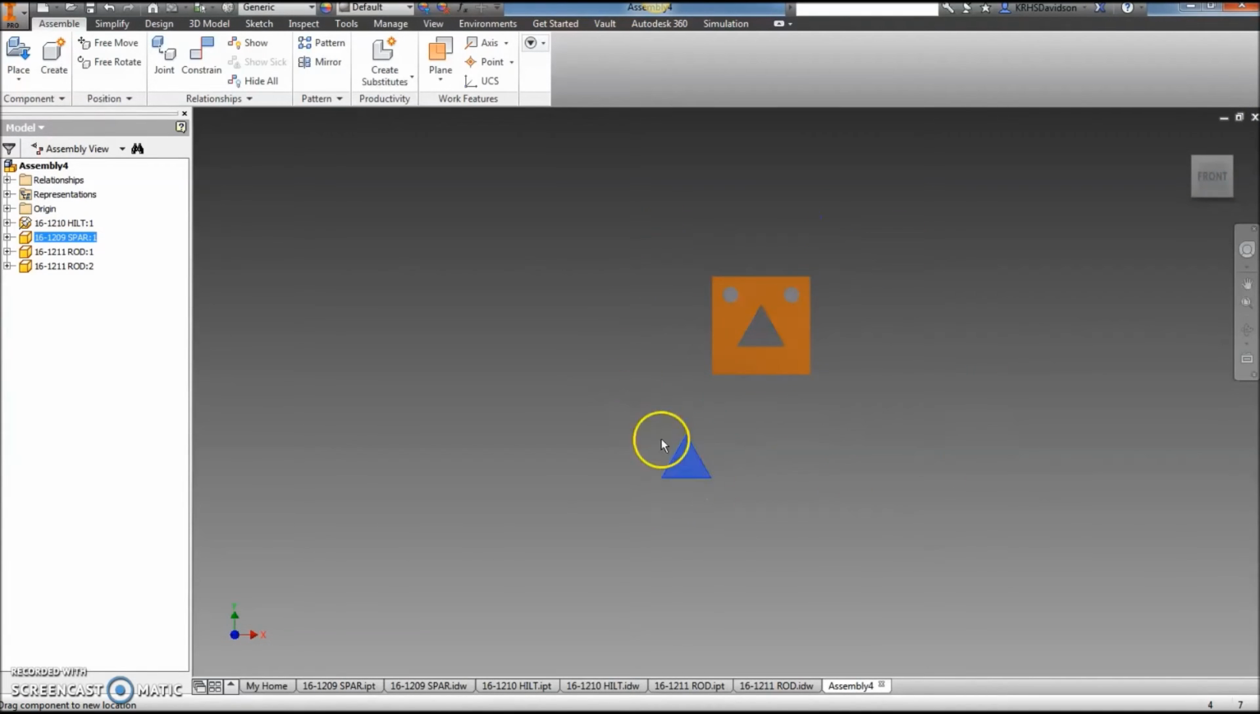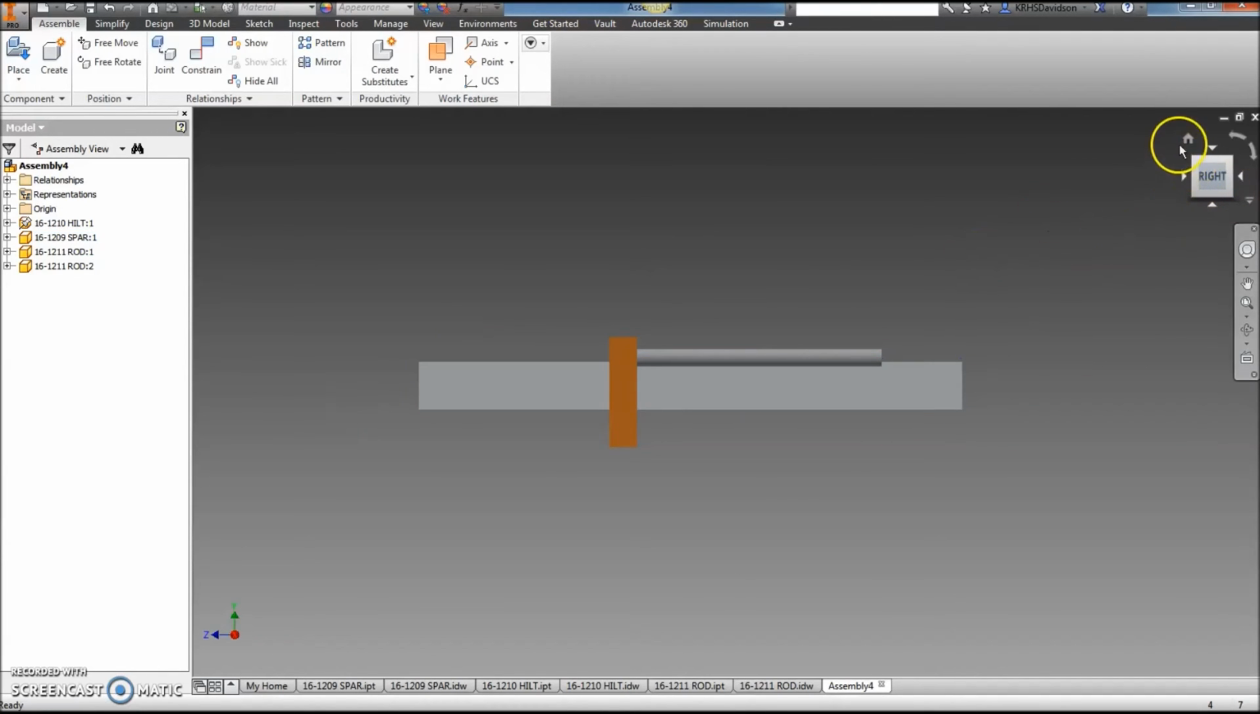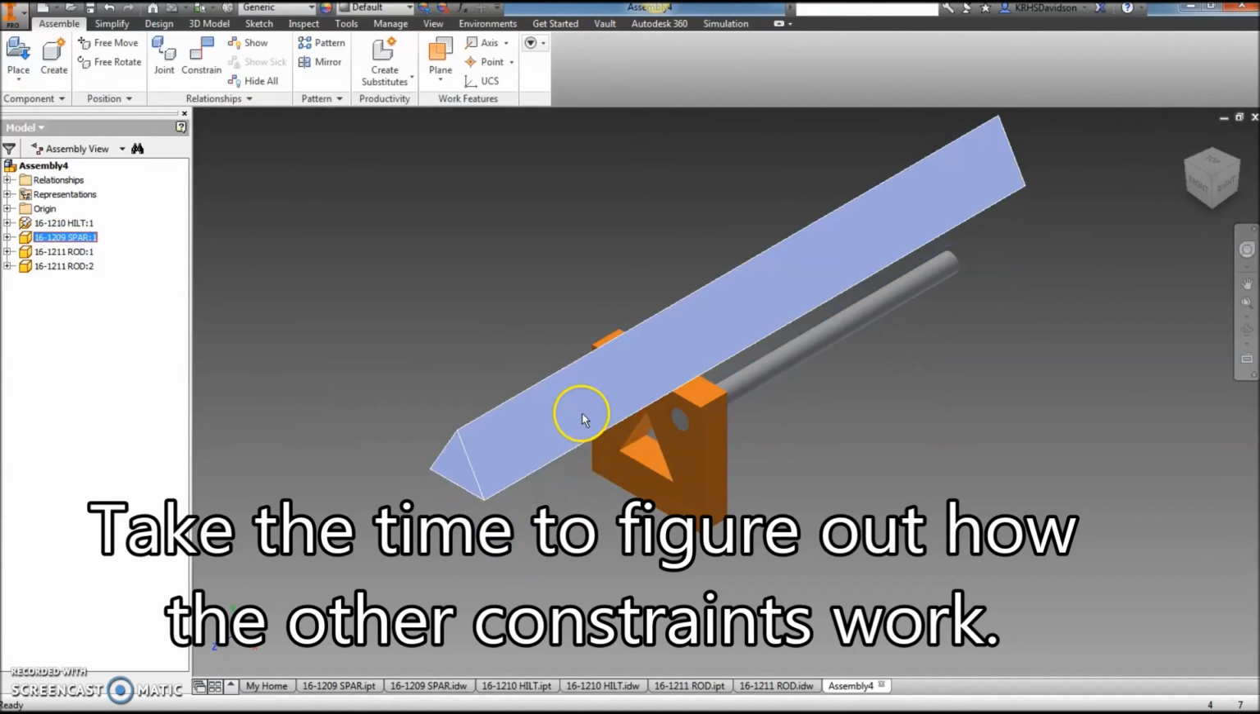Here's that gray piece. As much as I move the mouse around, it doesn't look like I can move it anywhere. It's only moving up and down on that plane because those planes are constrained together. If I switch it to this front view, it looks like I can move it all over, but remember, it's still in that one plane.